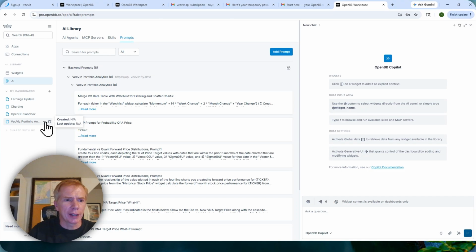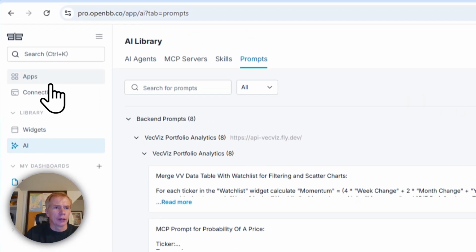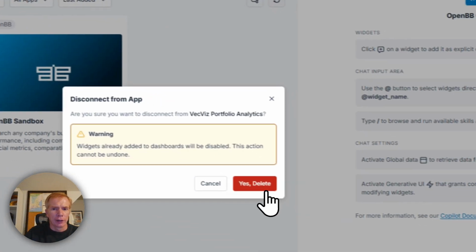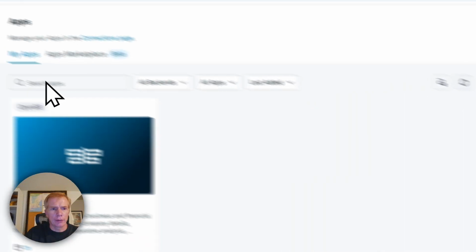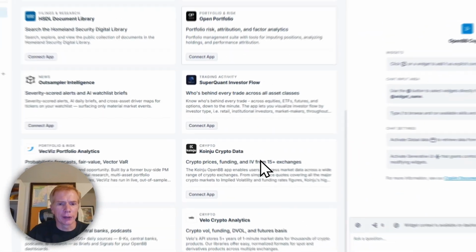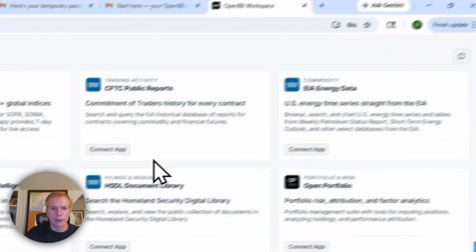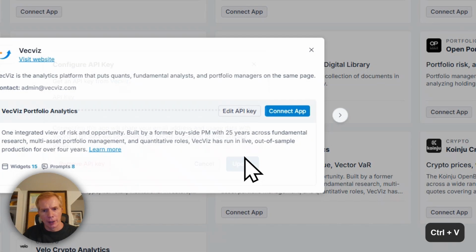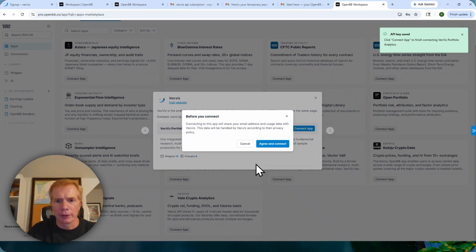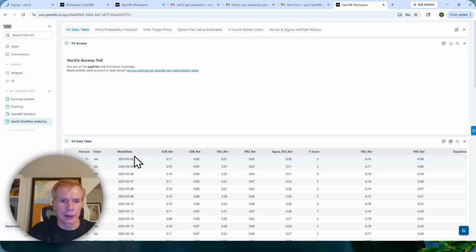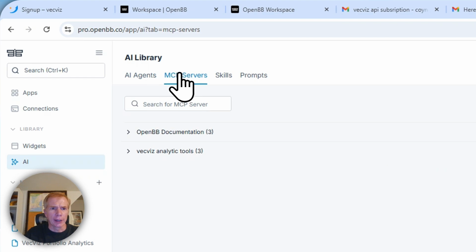And you probably want to disconnect your sandbox or limited ticker count widget. I just click the little garbage can, and over here I'll just click disconnect. Go back into the marketplace. Here, let's close this out. Click on the VecViz app again. Add your API key this time. Add, connect the app. Agree and connect. And open the app. And now you have full access to all the tickers. And, of course, you still have access to the AI stuff.